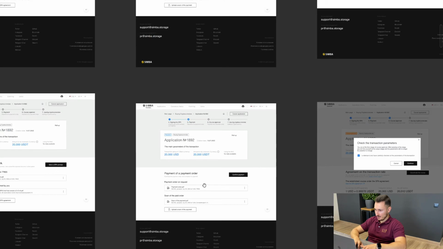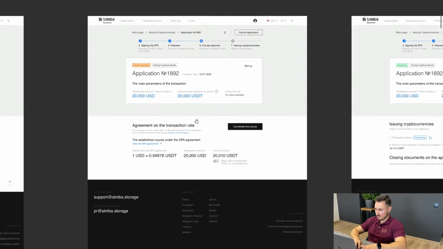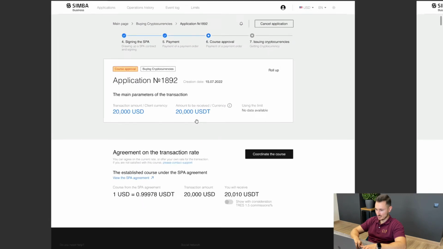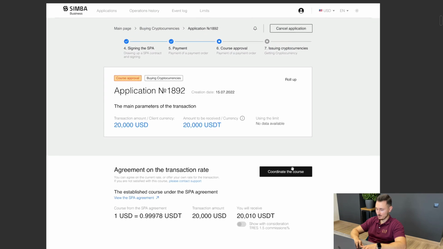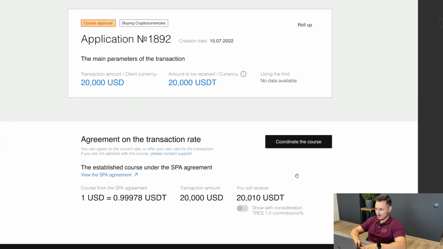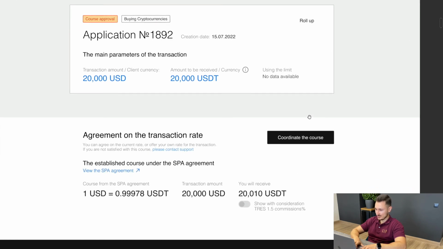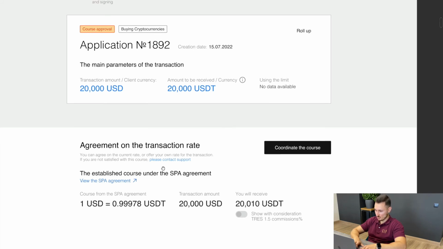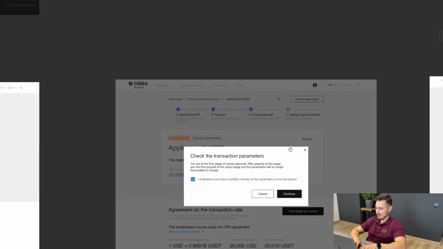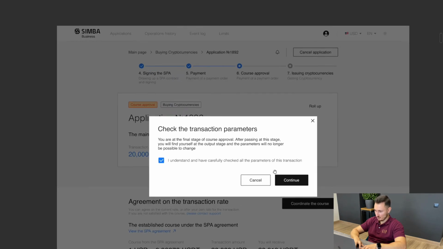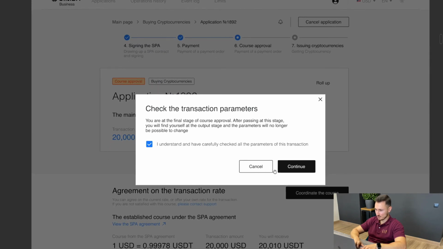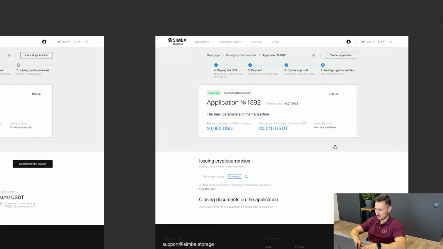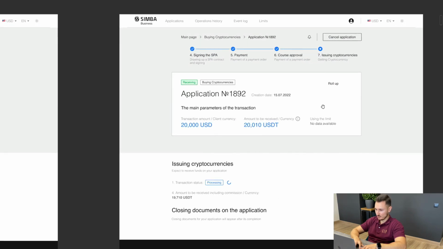Let's keep going. Once they've paid, it's time to coordinate the exchange rates. This is done in some cases where the exchange rate fluctuates regularly. At this stage, we wait for the client to coordinate the exchange rate. In theory, it should already be written in the SPA agreement. But we want to carry out further confirmation to ensure the client approves the exchange rate that was shown in the agreement. We coordinate the rate, and at the last stage, we issue the cryptocurrency.